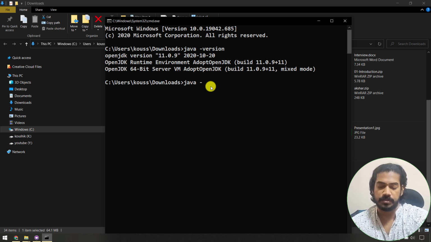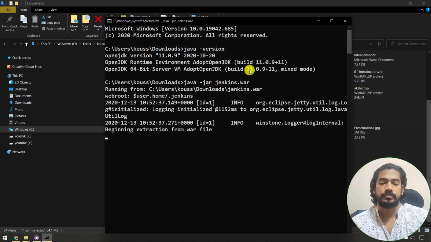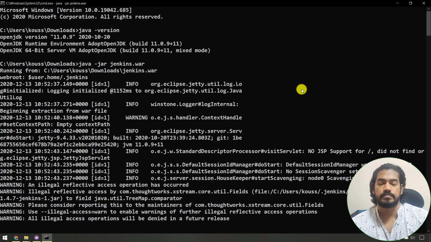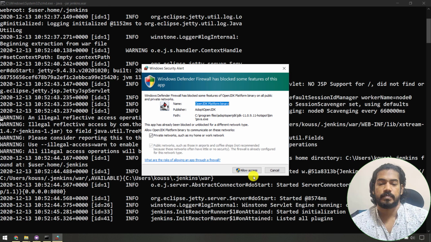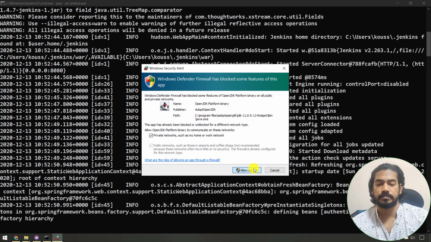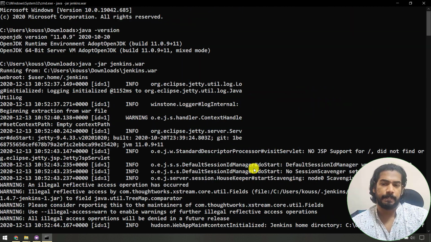So java -jar, followed by jenkins.war. Just in case it asks to allow access, you can just give it. Actually Jenkins is running, so you can use 11 as well, I think. But I have both versions, 11 as well as 1.8, so it's picking up 1.8, I believe.